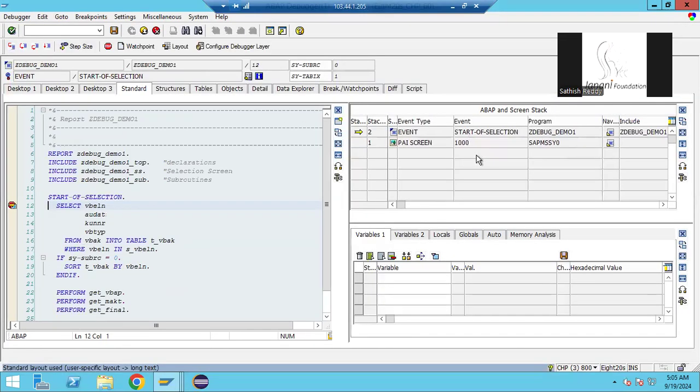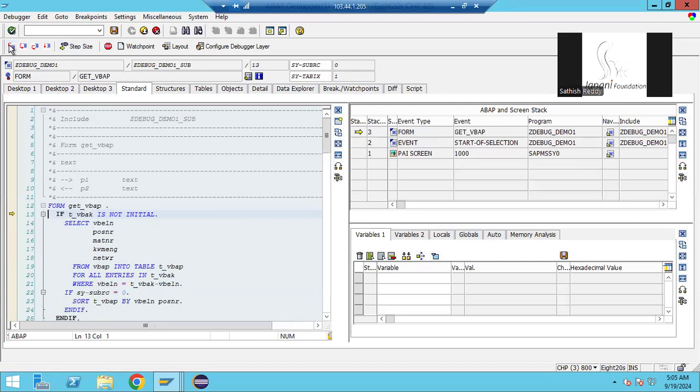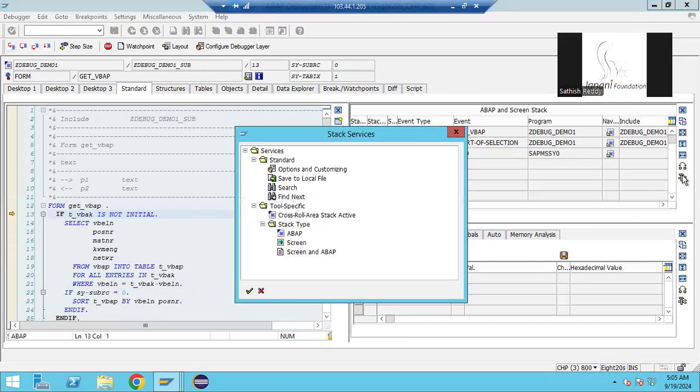So the stack information is coming for the first main program. So click on F5, F5, F5. And now the subprogram is coming here. If you click on the F5 button, this information also is coming. Fine.